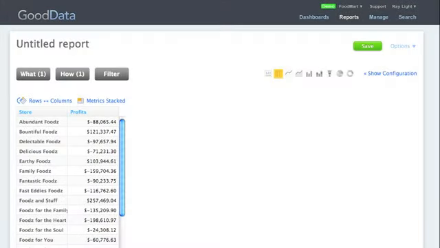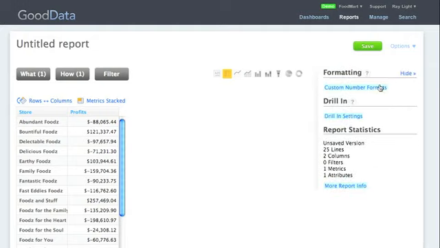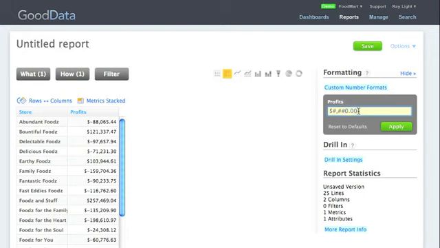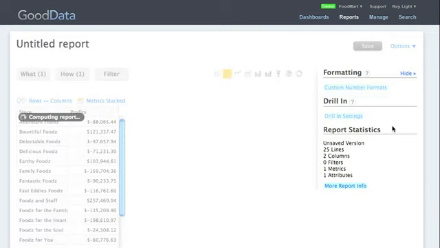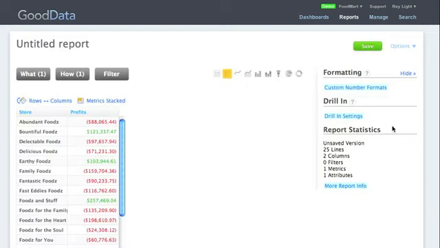In GoodData, I can look at a sample report here. Here, I'll enter the formatting code for the profits metric and click Apply. Now I see my formatting applied to all the numbers in this column.